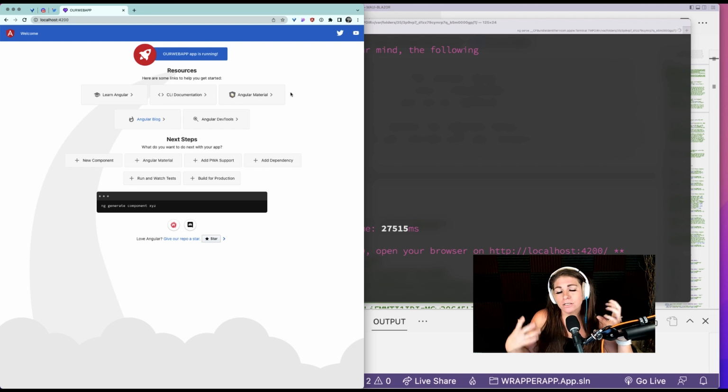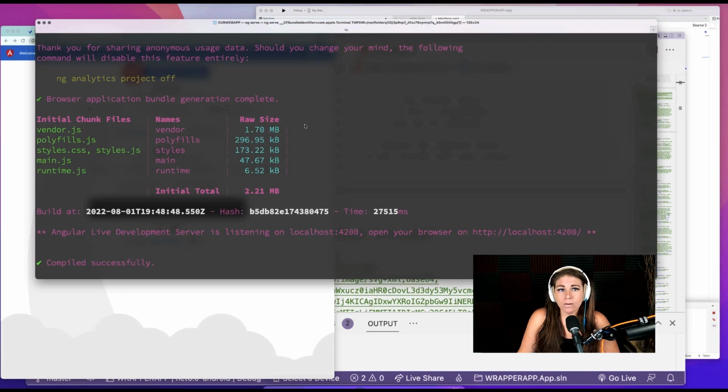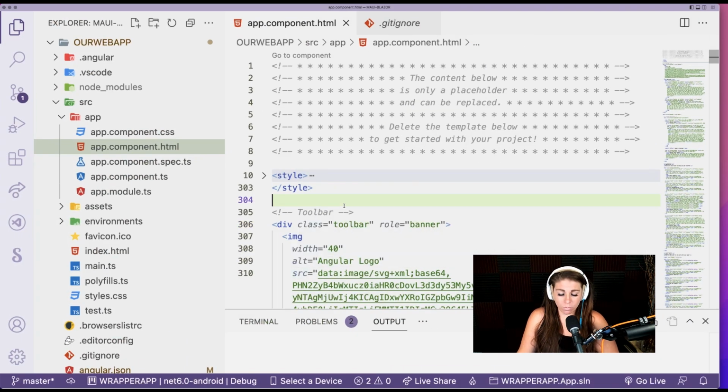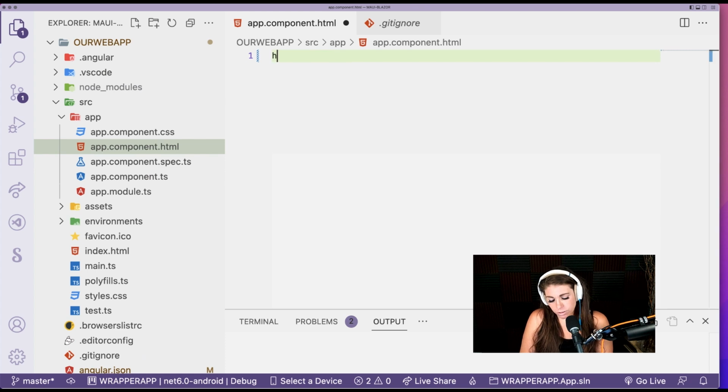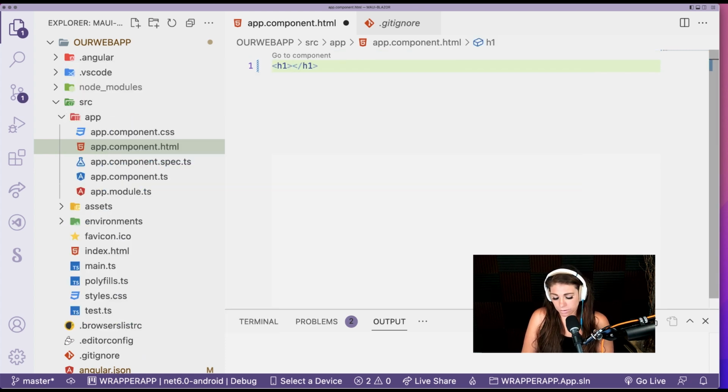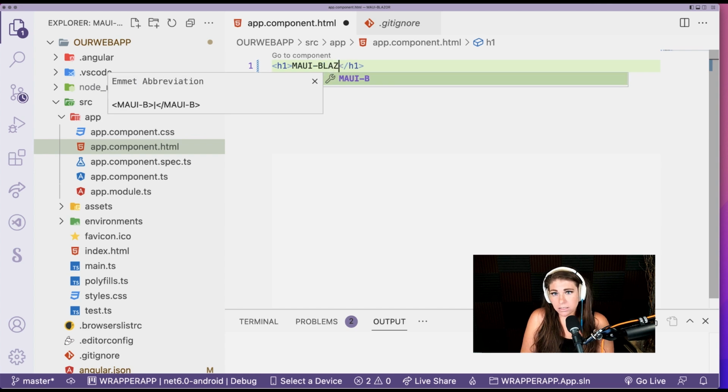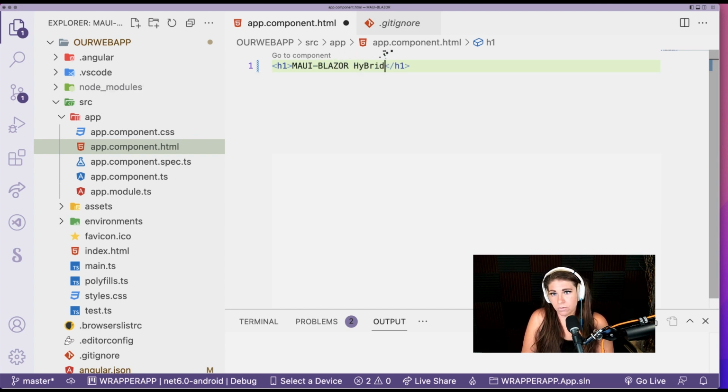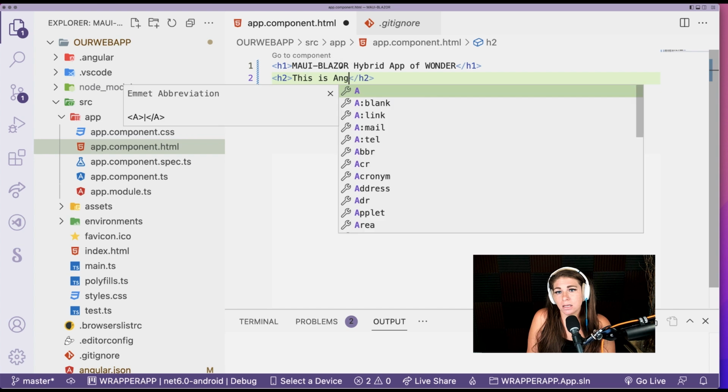So similar to the Maui Blazor initialized app, here's the Angular initialized app, and you have things like additional resources to help you get going, and of course you've got the Twitter, the YouTube, etc. up in the nav. What we want to do is go to the app component, and we're just going to blow this file away, and start writing things here, and we will say Maui Blazor hybrid app of wonder. And then we're going to make an H2 that says this is Angular.